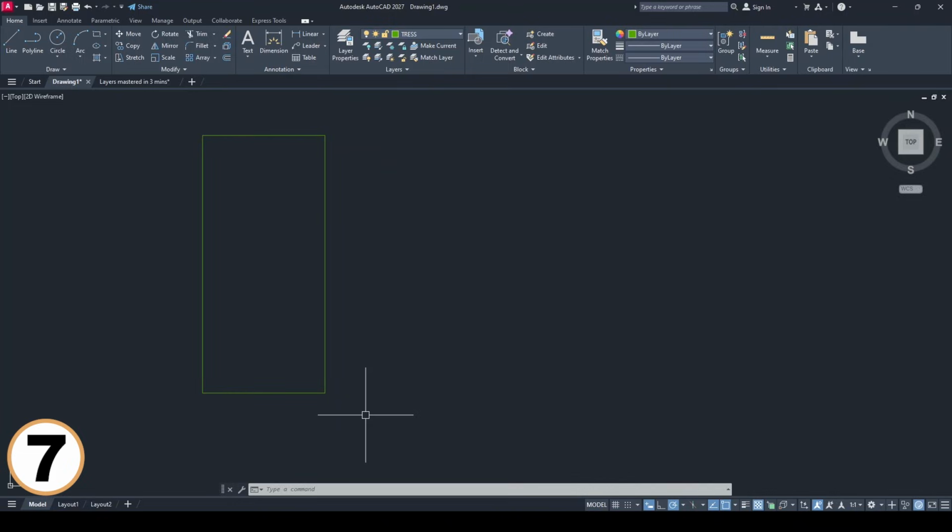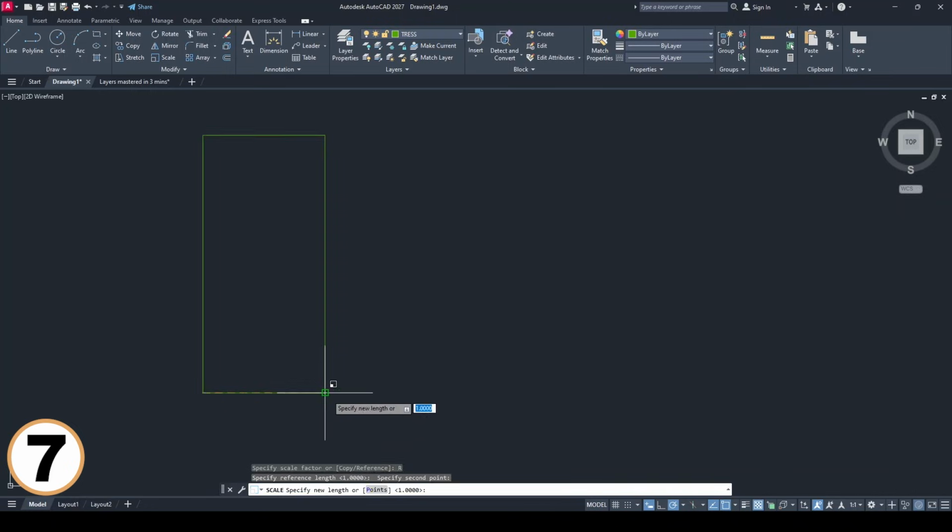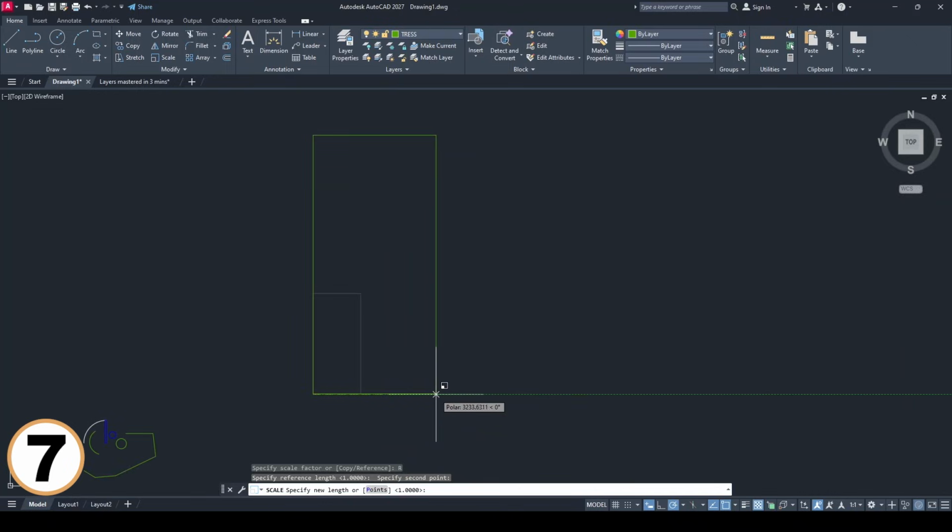Equally, if you want to scale with the scale command, you can select the object, click on a base point and right click, select the reference, click the point you want. You can take it using the reference option to any length you want. Once you get to the point you want, just click.